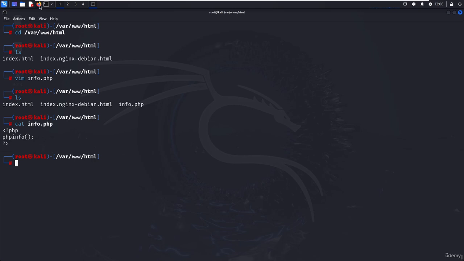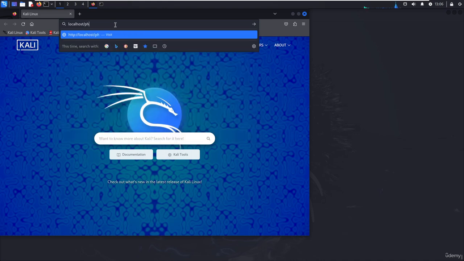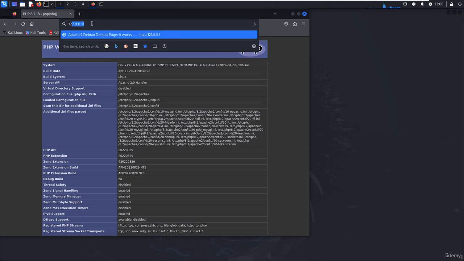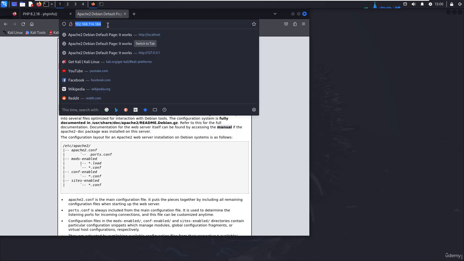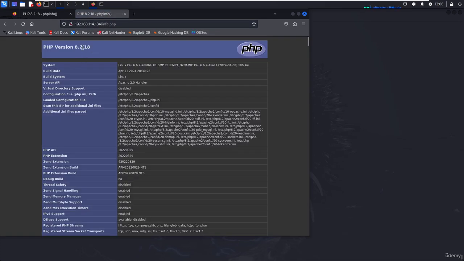Now let's go to the browser and type localhost/info.php and hit enter. If it shows a page like this, it means PHP is properly installed. It's showing, so everything is okay. Or you can type 127.0.0.1/info.php, the same thing. Or you can type your IP address, this is our IP address, and then /info.php again. It's showing that PHP version 8.2.18 is installed. So this is the way to set up a web server in Kali Linux.